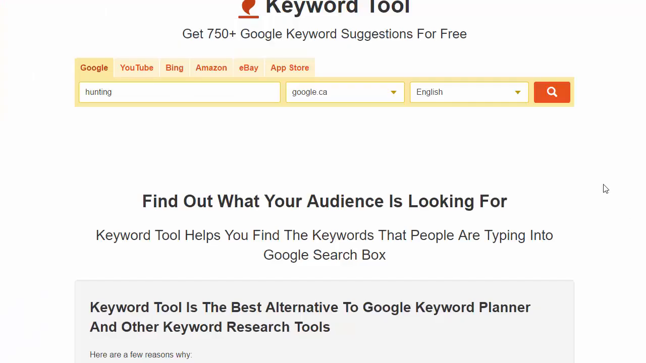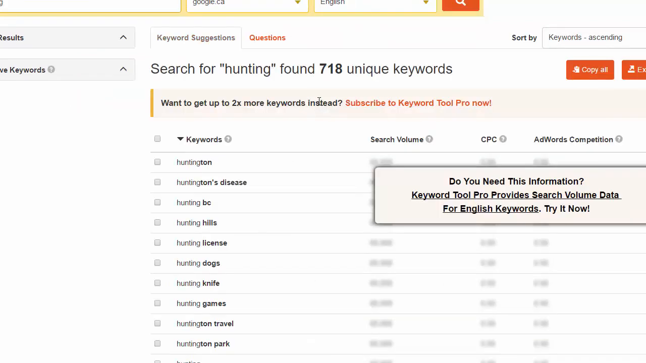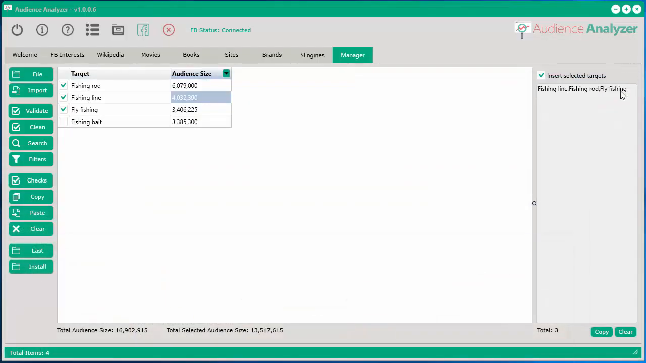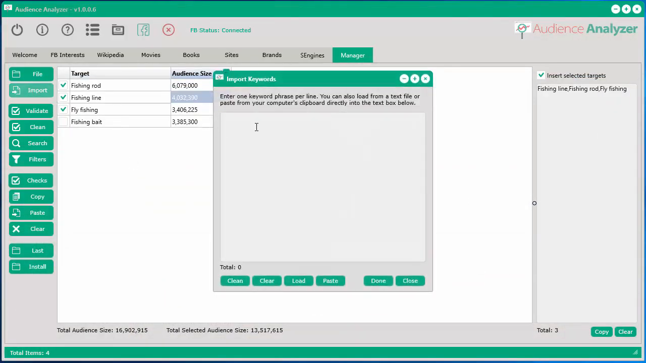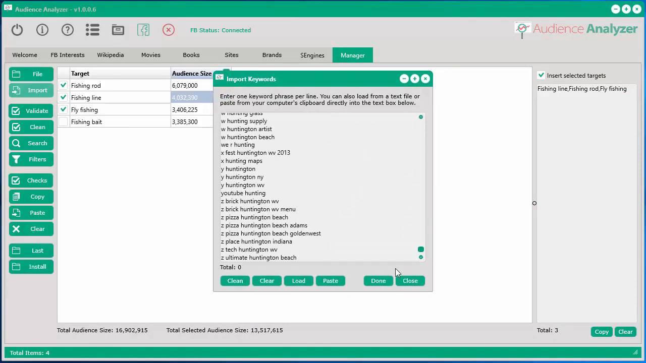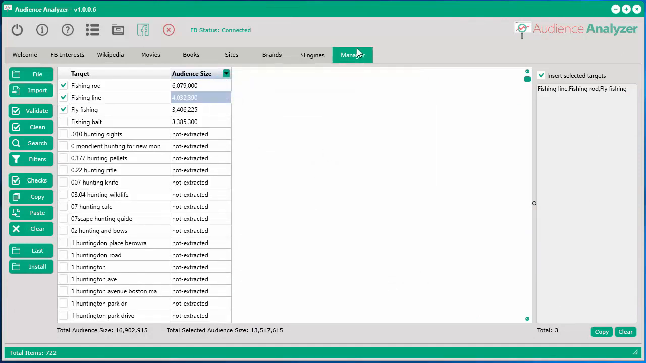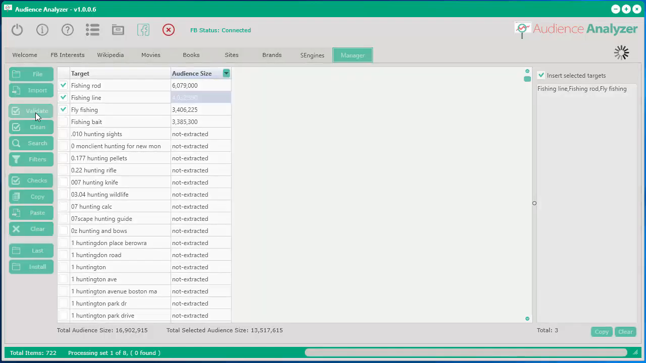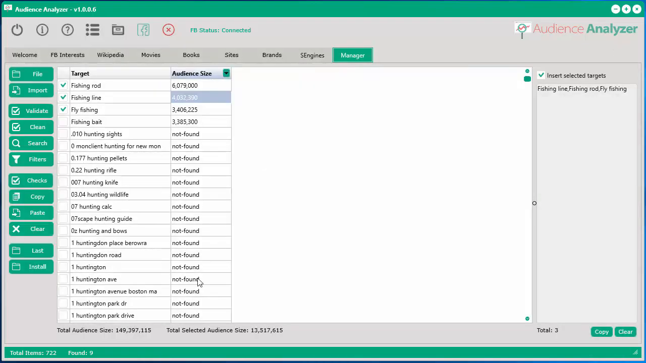Let's go do that. I found a site here online that has free keywords. So let's go ahead and click that, and let's see if we can find something to do with hunting. I found 718. Let's copy all of these. Now we can come in here, go to import, right click and paste. We can add all those in there and click the validate button. Let's see how many it found. It didn't find that many, this particular set of keywords. But you can see if you have a favorite tool that you like using, you can come in here and use this. And you've got all these cool little things in here you can do.